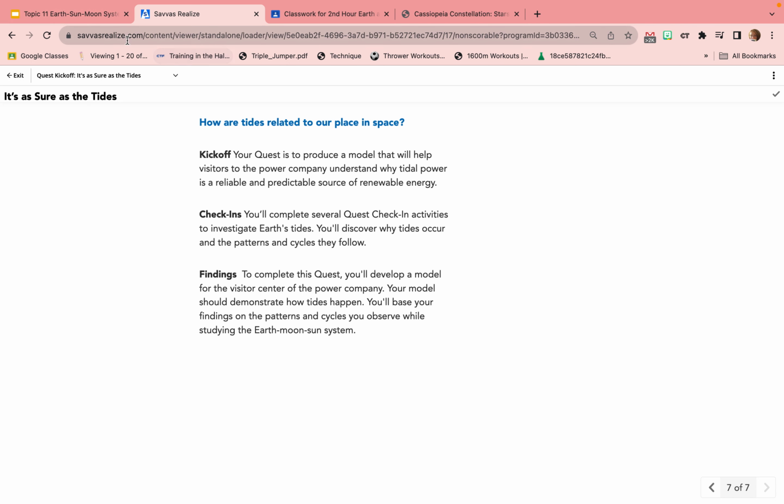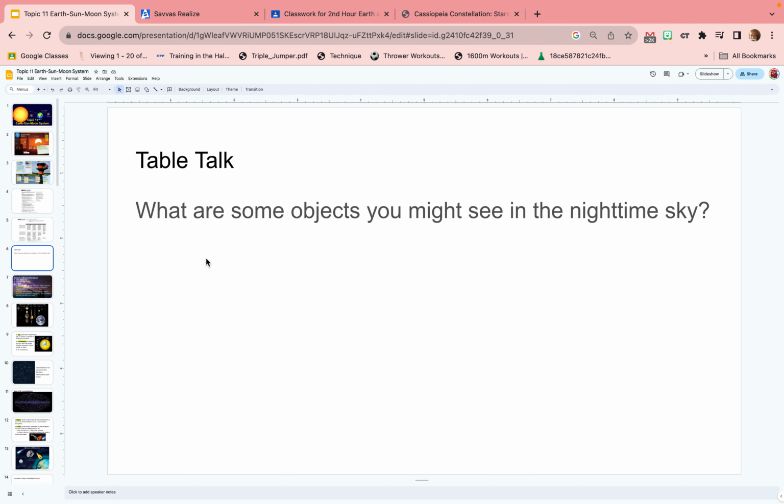Okay, so as we go through this topic of Earth, Sun, and Moon, we will investigate tides and how they happen. But let's go back a little bit to Earth and space here. With your table partner, or just by yourself, think in your head: what are some objects you might see in the nighttime sky? There are lots of objects you can see: stars, the moon, satellites, meteorites, meteoroids, meteors, planets, comets. Maybe you see a plane flying through the nighttime sky.